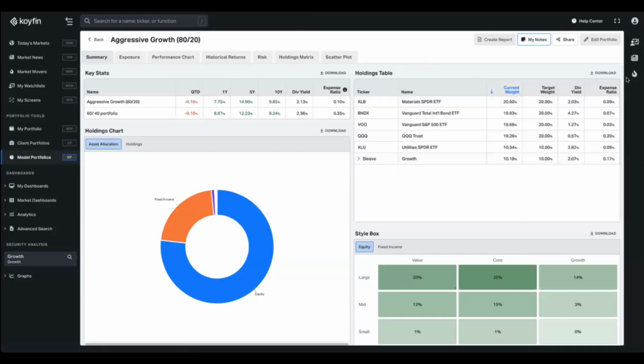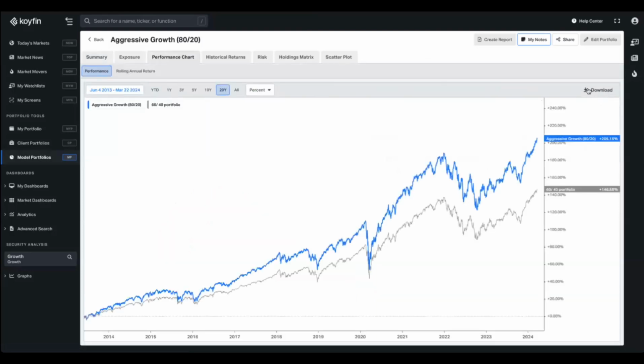As I mentioned before, just real quickly, we do have this download button, so you could download any of the data now. If you wanted to download the performance or anything like that, we have that as well.